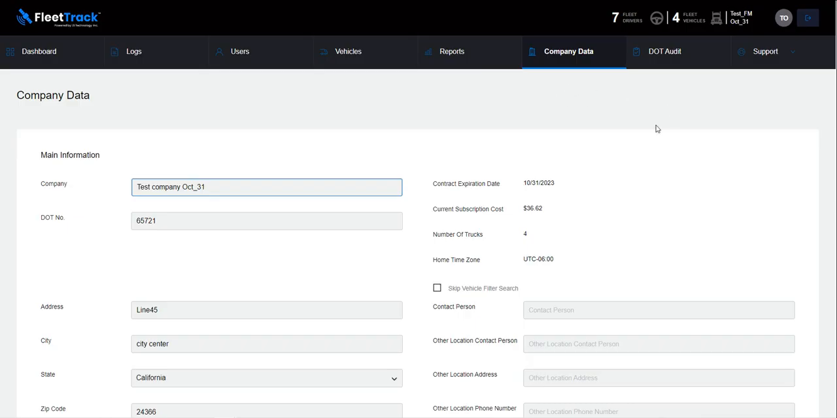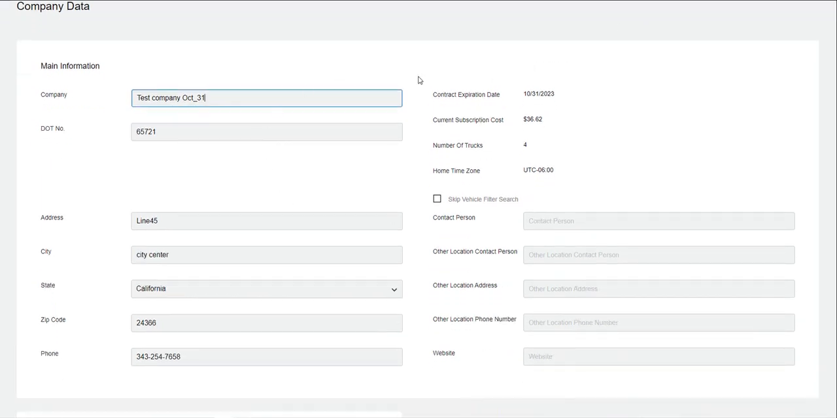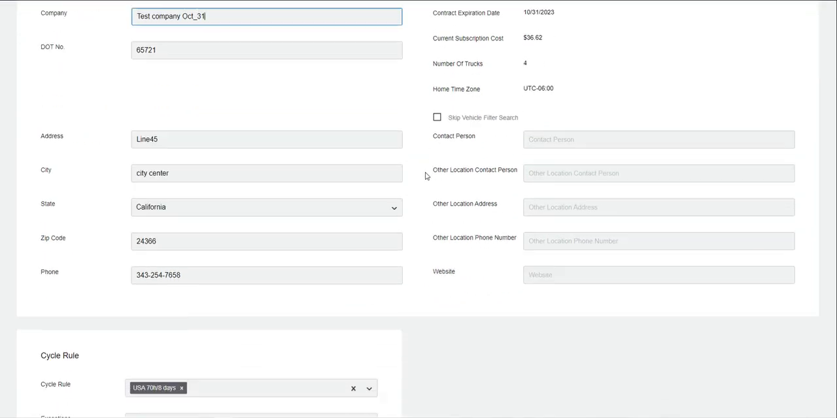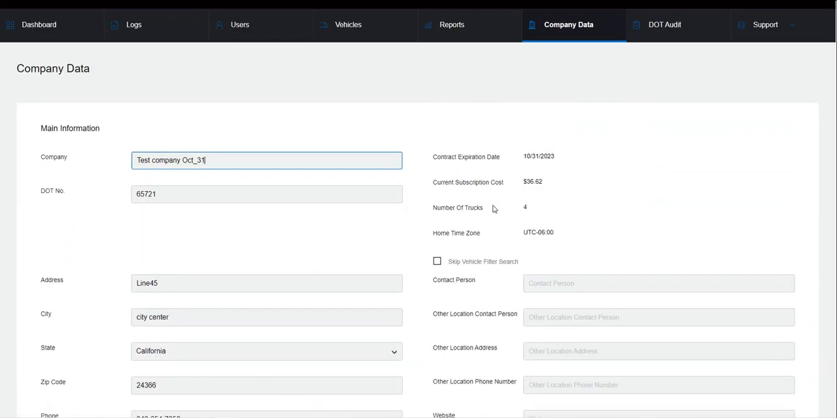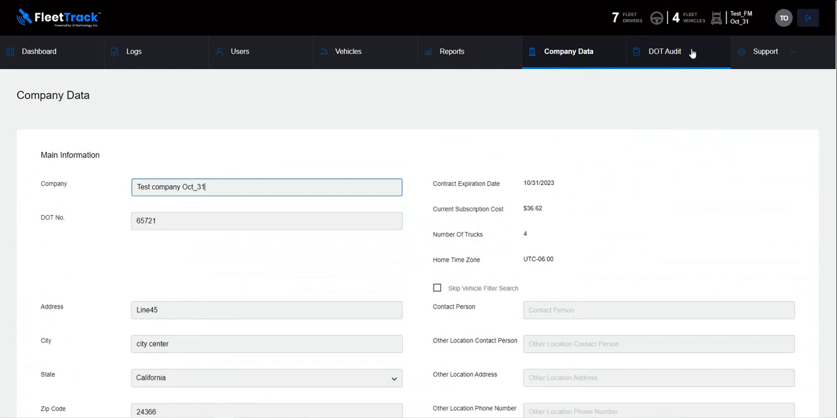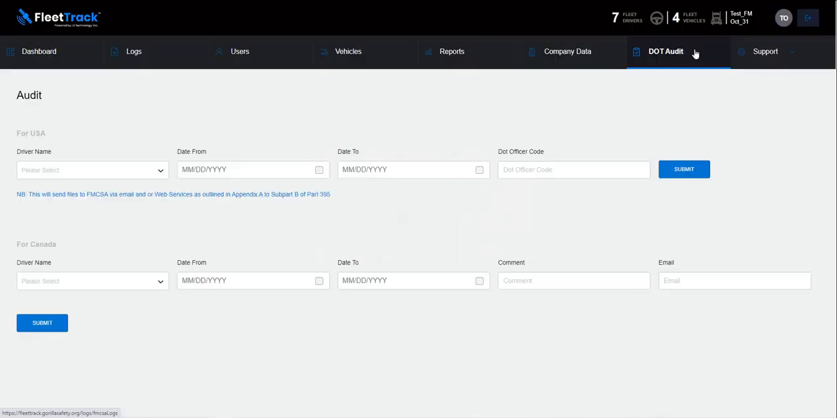Any of your company data, your DOT number, company name, contact will be managed in the Company Data tab. If you have to participate in a DOT audit, if FMCSA or DOT does come into your office, this is where you're going to participate in that audit and send them the information that they require of you. Note, we do have support for US and Canada.